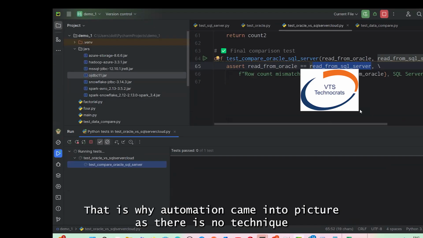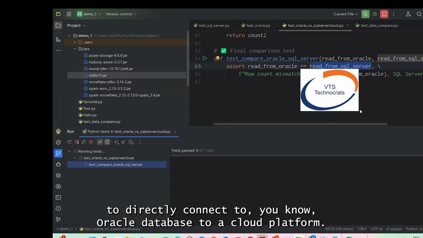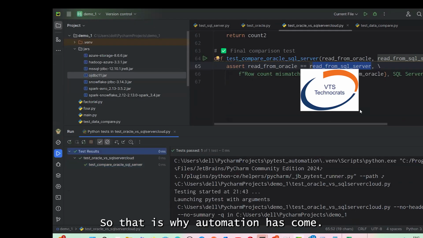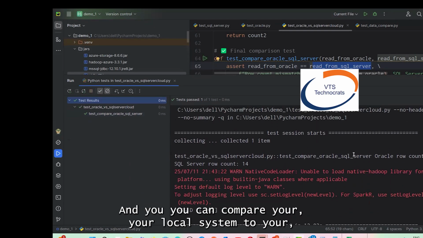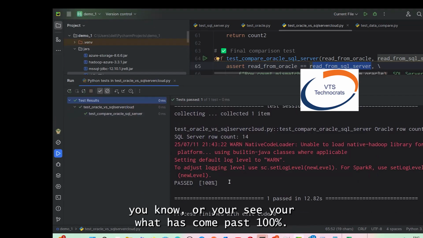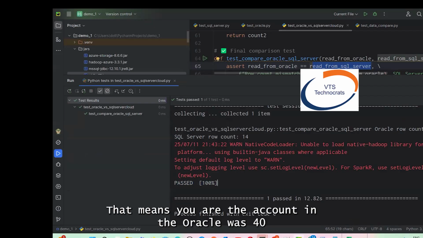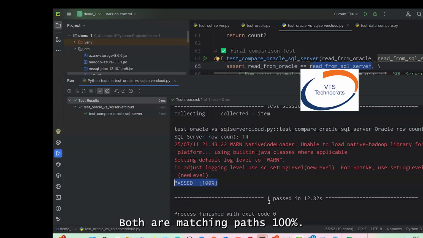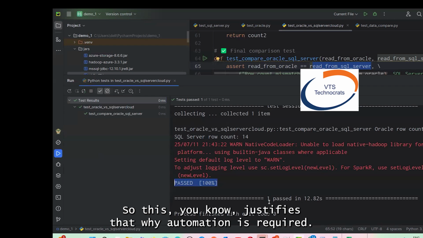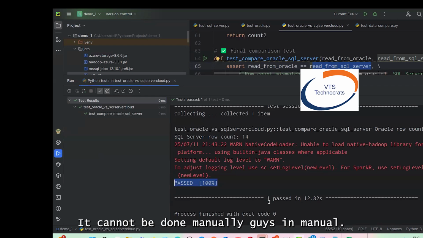Else there is no technique to directly connect an Oracle database to a cloud platform. So that's why automation has come, and you can compare local system to your cloud. See here, what has come: passed 100%. That means the count in the Oracle was 14, the count in the SQL Server is 14, both are matching, passed 100%. So this justifies why automation is required. It cannot be done manually, guys.